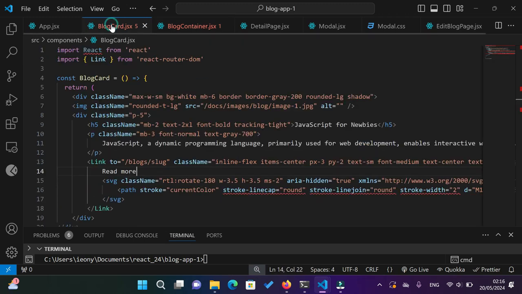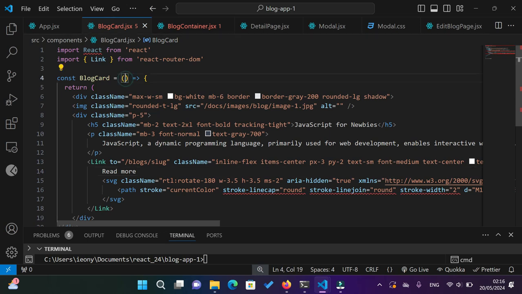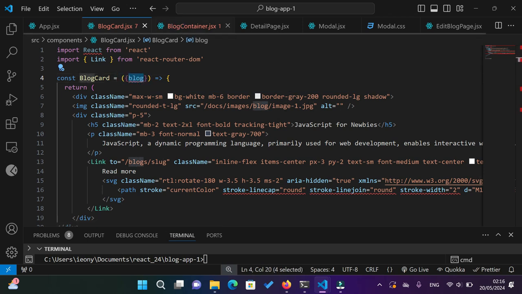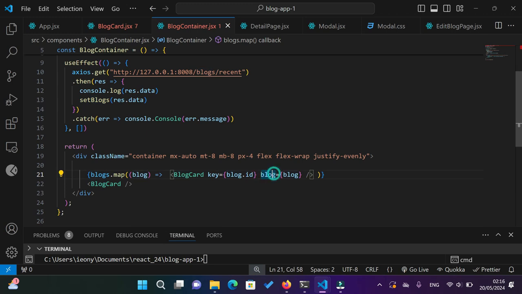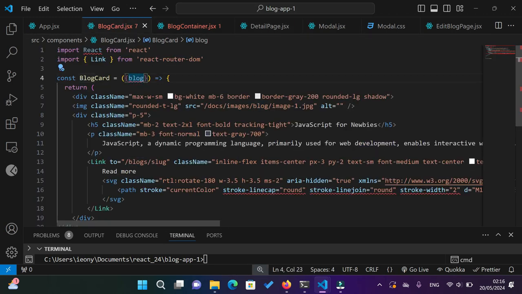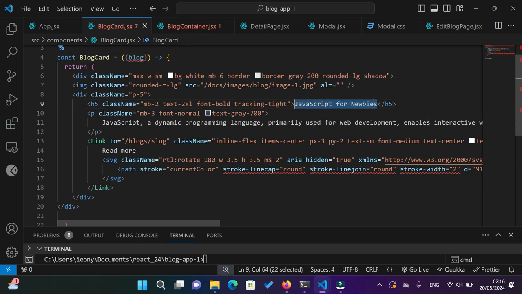So come over here. We're going to get it over here. We're going to just put in an object there and say blog. So we just received this blog that was passed from the blog container to the blog card. We just received it in the blog card itself over here, right? All right, now come over here and put in blog.title, and then let's see what it looks like.